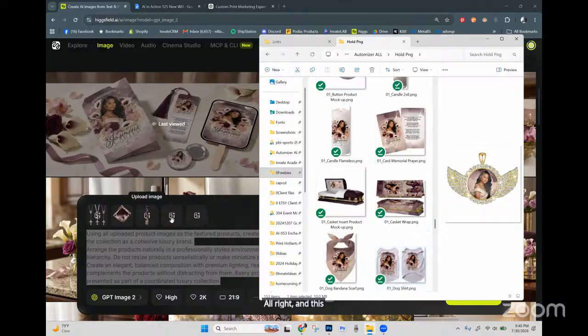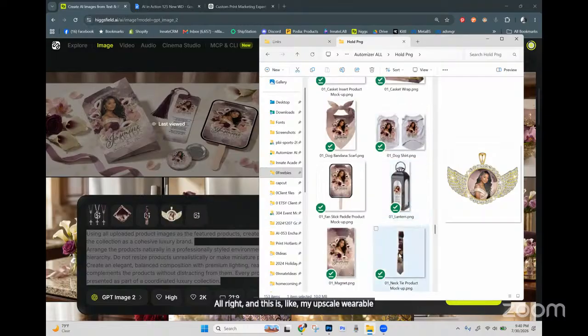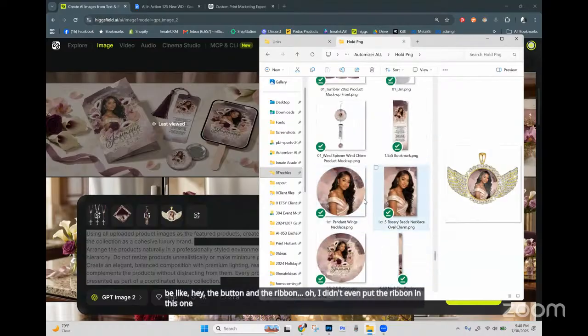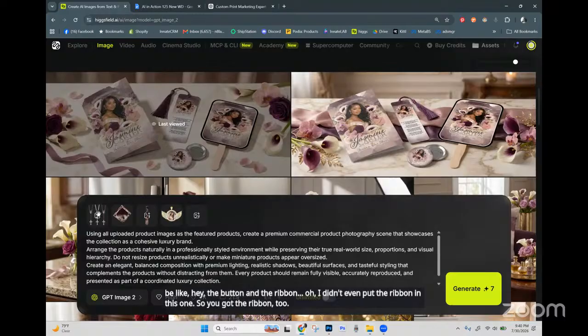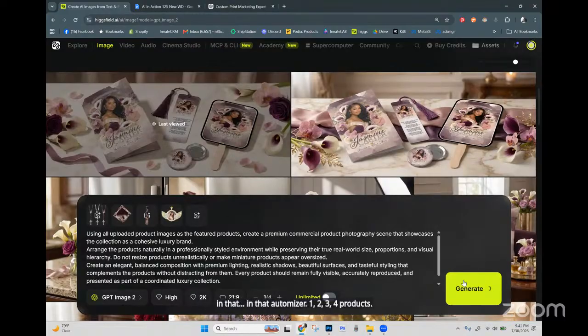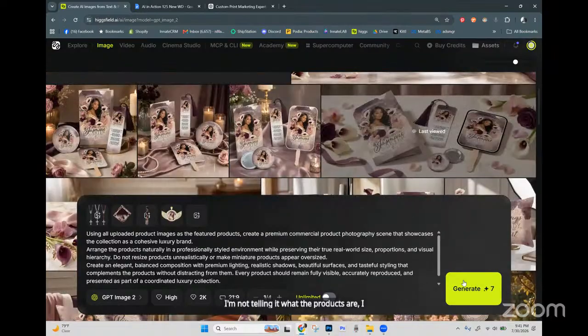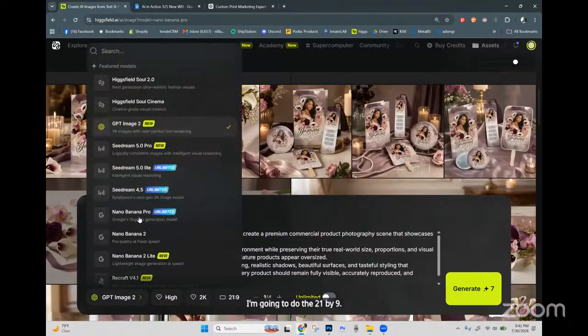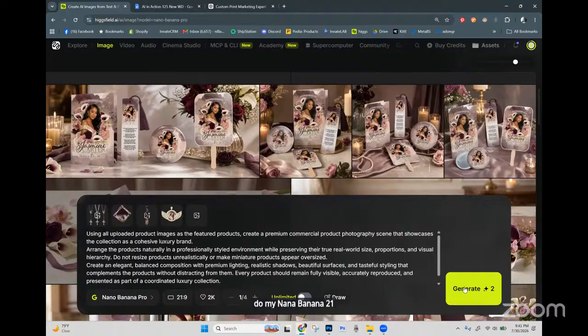All right, and this is like my upscale wearables. So my other wearables might just be the button and the ribbon. Oh, I didn't even put the ribbon in this one. So you got the ribbon too in that Automizer. 1, 2, 3, 4 products. I'm not telling it what the products are. I'm just sending it on through. I'm going to do the 21 by 9. Do my Nano Banana 21 by 9.